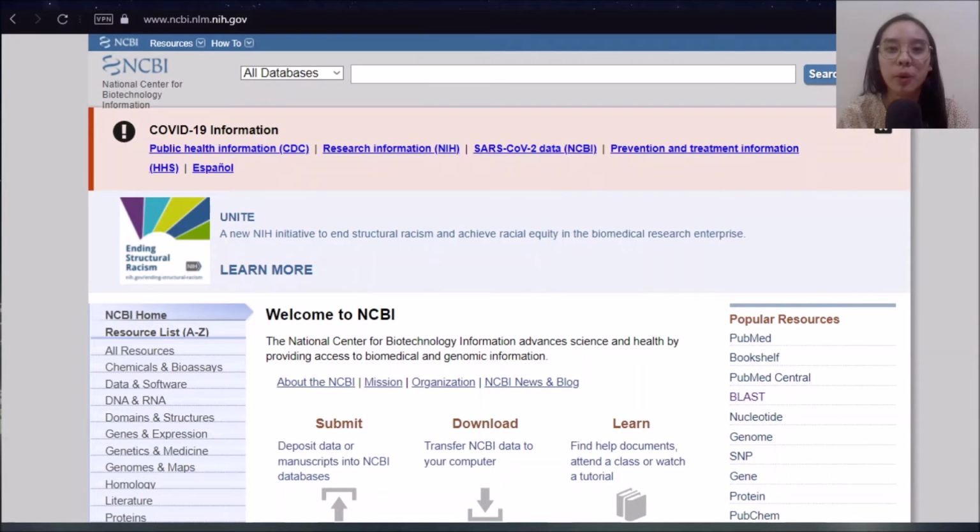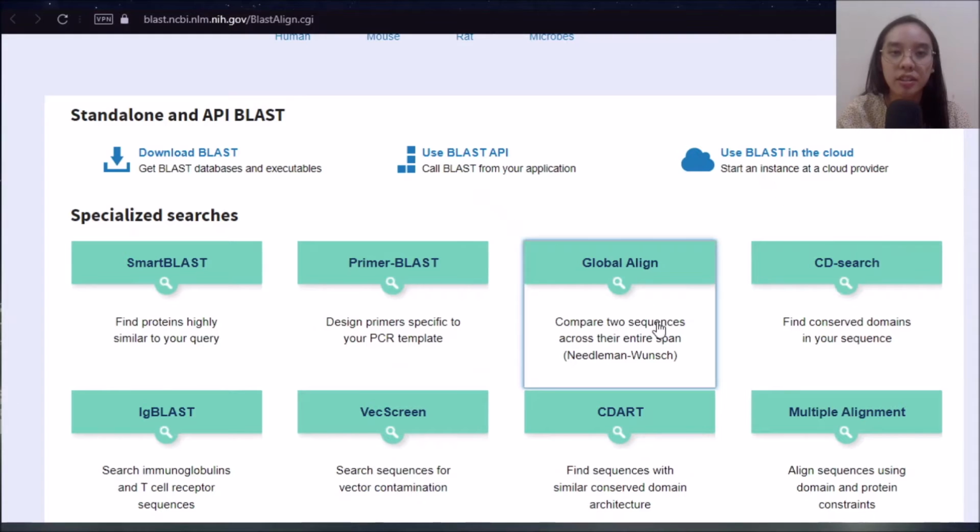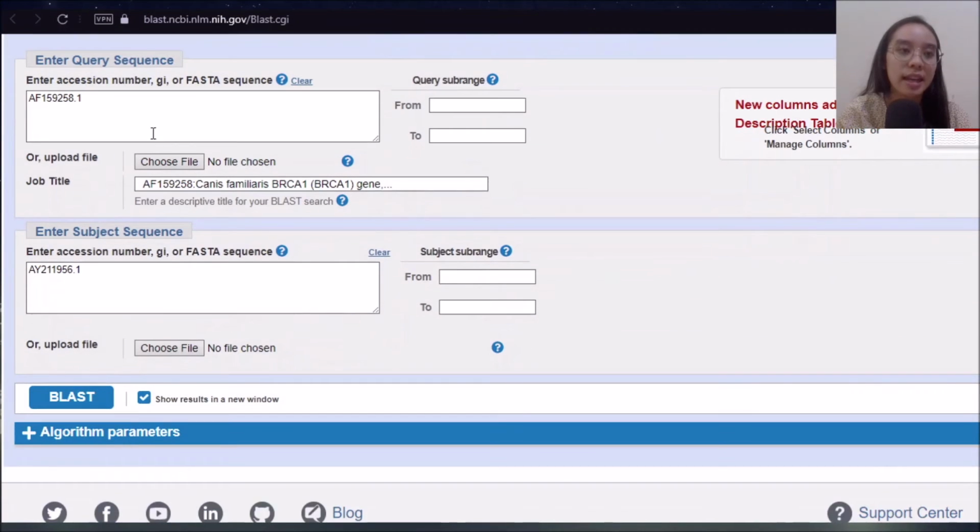Now that we have found both the accession number and also the FASTA sequence for both organisms, we will now move on to the comparison of the two genes using pairwise alignment in BLAST. So go back to the NCBI homepage and click on the BLAST link under popular resource. In the BLAST page, search for the global alignment link and select it. And in the global alignment page, you can enter the accession number of each gene respectively. This one would be the accession number for dogs and this one would be for red kangaroo. So click on the BLAST button and wait for a few seconds for the result page to appear.